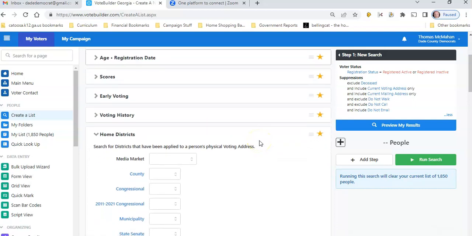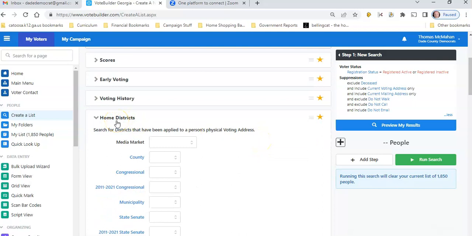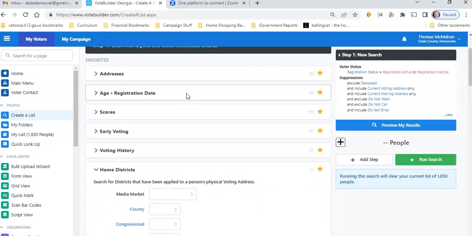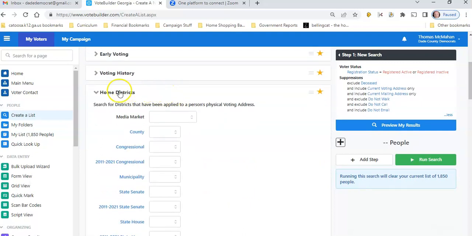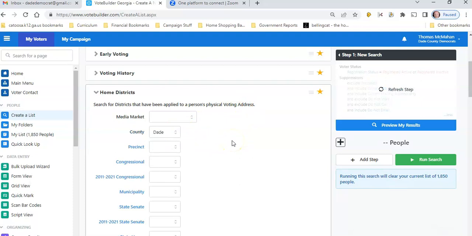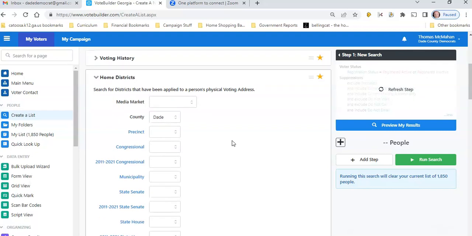The first thing I'm always going to do is go down to the pane that says Home Districts, and yours may not be in the same order. Just find it wherever it is. You can open and close these panes by clicking on the arrow. I'm going to go to the Home Districts pane and select my county. I only have one county to select, and because of that, you don't really have to do this because it's kind of built into your county's account. But there are times where you may have more than one county in there, or some people just have more than one county because they have different roles. So I think it's just good practice to always select your county first in the Home Districts window.